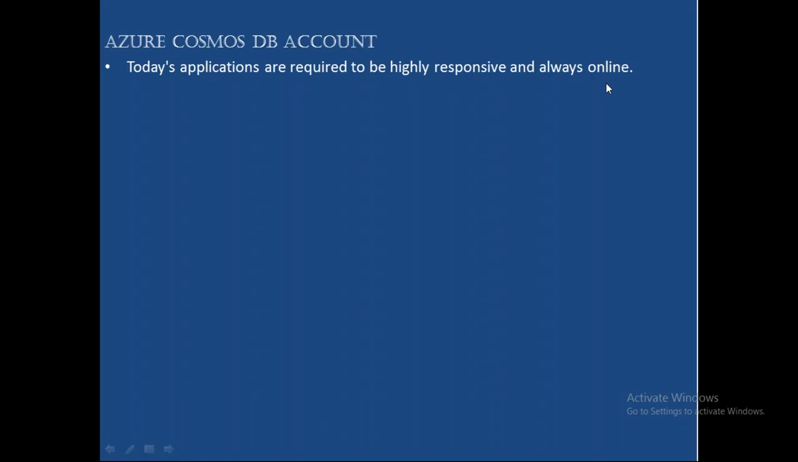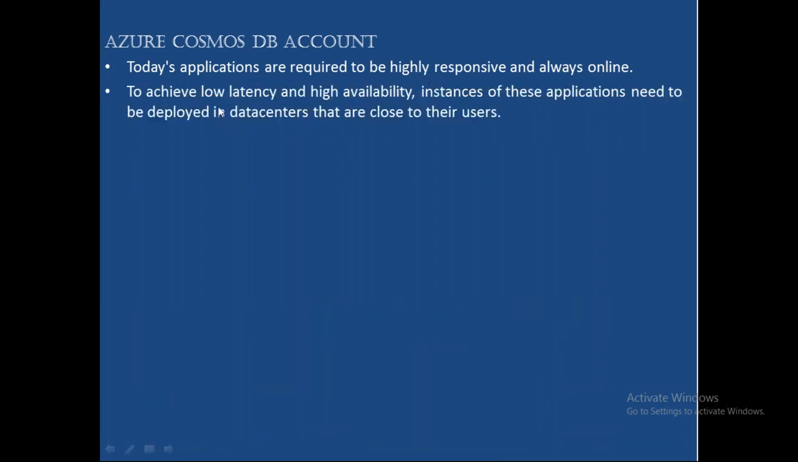But can you tell me, friends, if I want to access data quickly, where should I keep the data, in India or US? Should data be near to me, or far away from me? Near to us. Remember, data should be near to us. Okay, that is an important point. To achieve low latency and high availability: low latency means the access time, the time it takes to give the response, should be very low, and high availability means it should always be available.